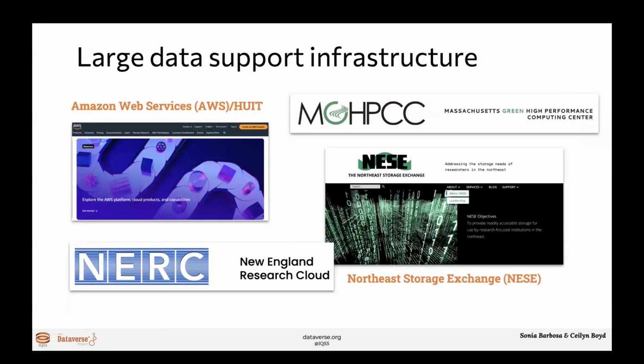We are fortunate to have access to large data storage options through Harvard's relationship with the Northeast Storage Exchange, NESI. NESI provides low-cost tape and disk access to Northeastern academic institutions with no upload or download charges. We utilize the Dataverse integration with Globus for this support.